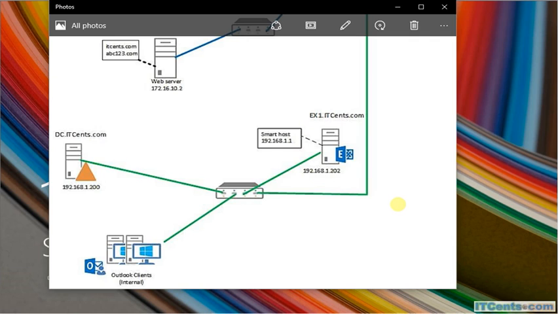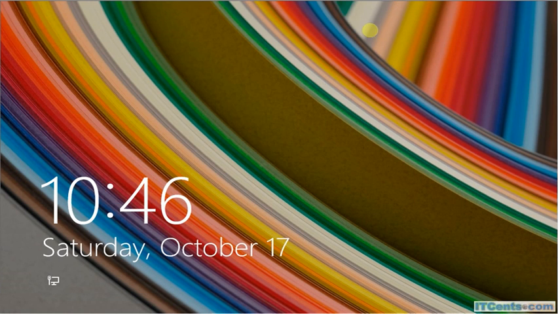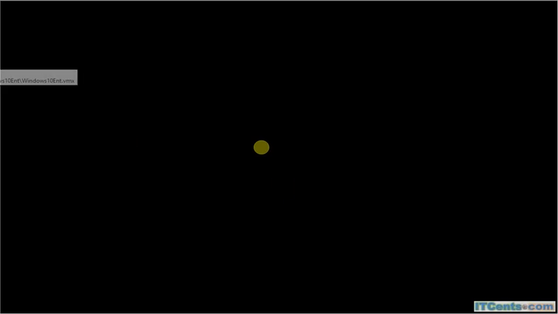As per Exchange 2016 documentation, supported Outlook clients are Outlook 2016, Outlook 2013, and Outlook 2010. And in this lab, we will test Outlook 2016 using Windows 10 and Outlook 2013 using Windows 8.1. So let's get started. I have here Windows 8.1 machine, and here I have one Windows 10 machine. We will use these two machines.